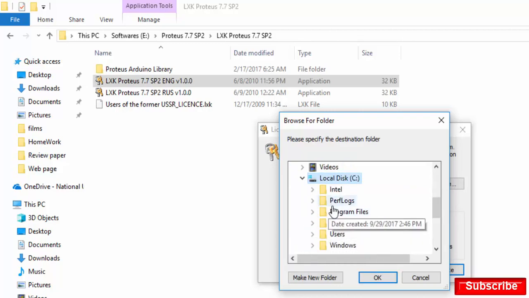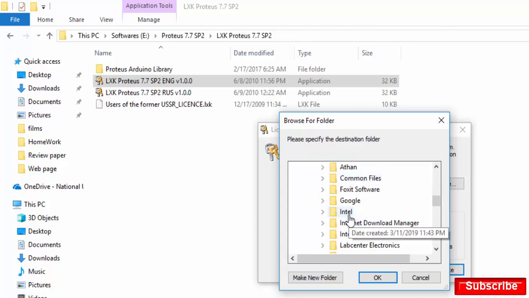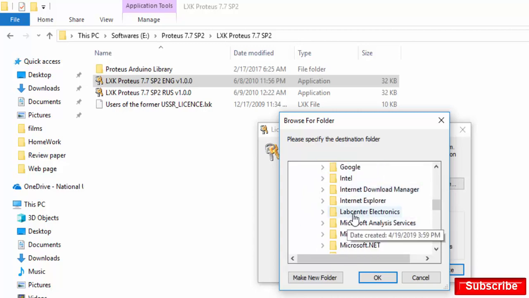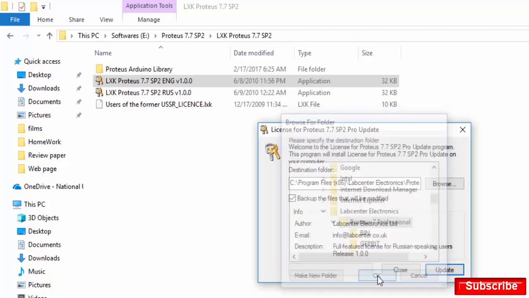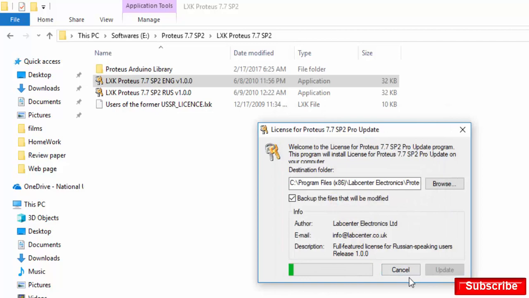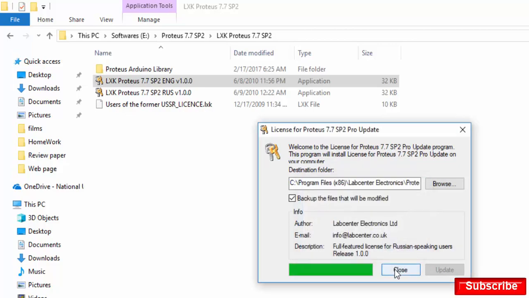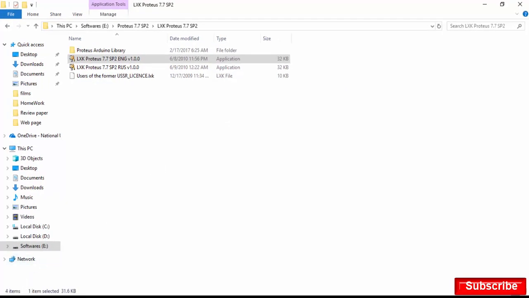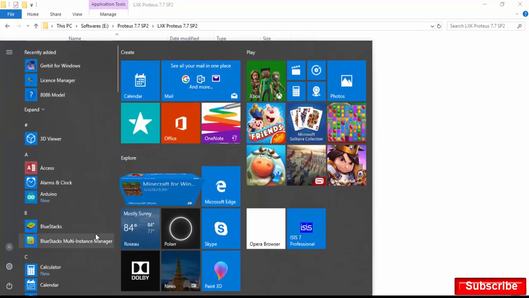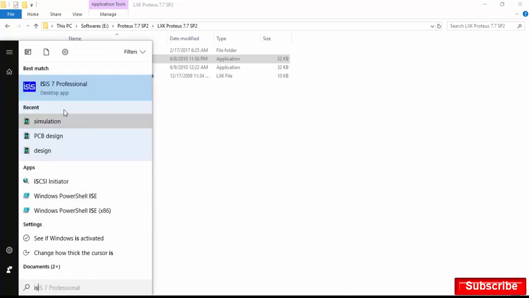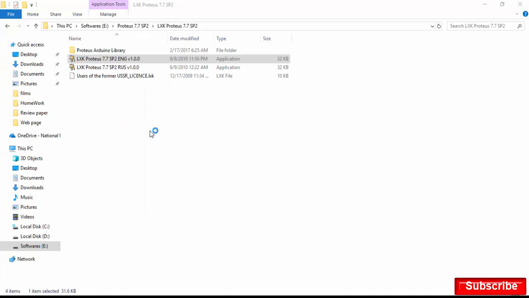in C, Program Files. It will be under Lab Center Electronics, and you have to select Proteus 7. Okay, and update it. So it will update, and it will display that you have updated successfully. Click OK, close. Then go to your search menu and type ISIS. So you will find the application over here. Click on it.